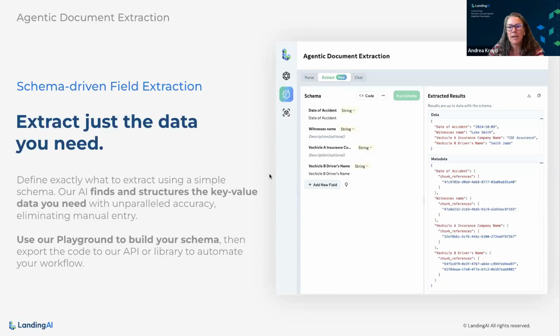So going back to that accident statement, here we have things like date of accident, witness names, vehicle A, insurance company, and you'll define the particular fields that you're interested in to extract. And then when you apply that to your document, you'll get back that nice, clean, hierarchical JSON that we talked about.